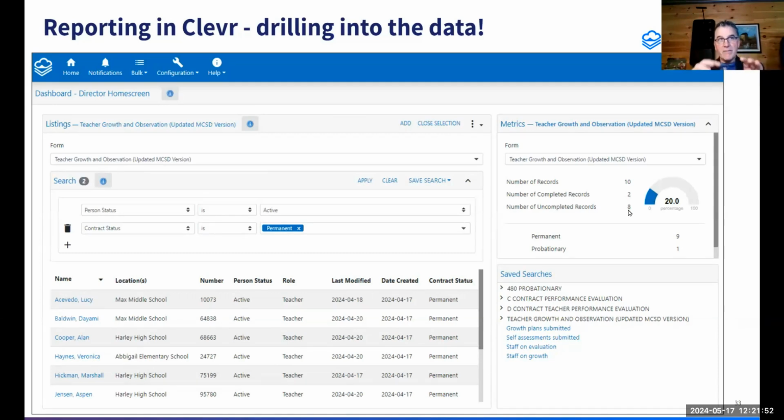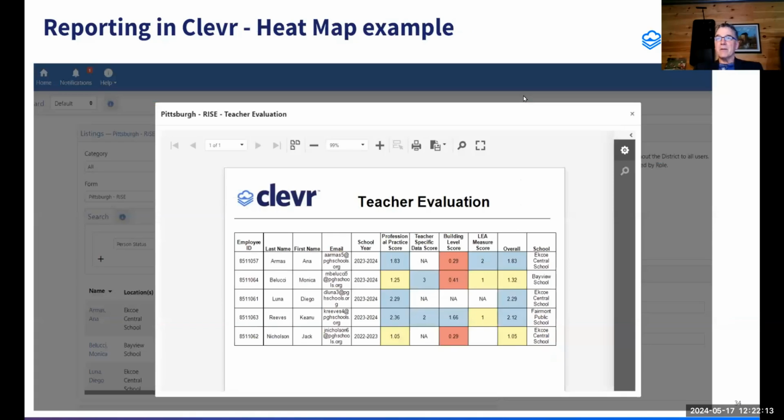Because you can have required fields on a form that disable the ability to move forward if that's a requirement, I can't sign off on it until it is a completed form. And this is showing me 9 of them are permanent and 1 is a probationary staff. Same thing, if I click on this one, it would show me who that probationary staff member is.